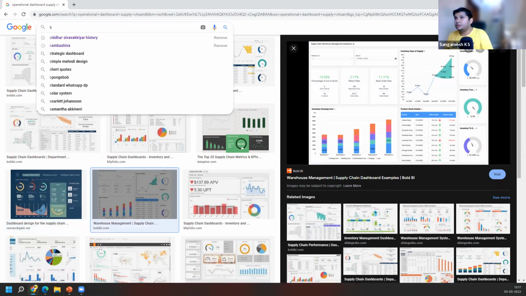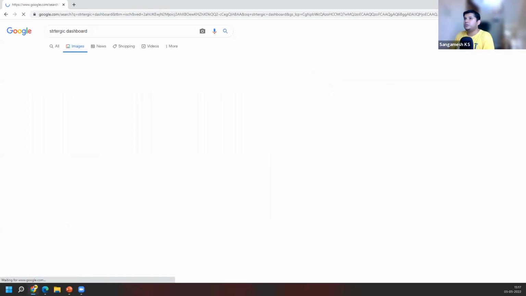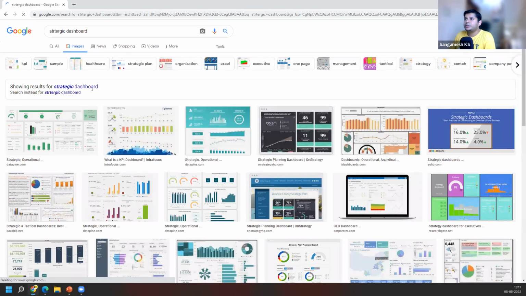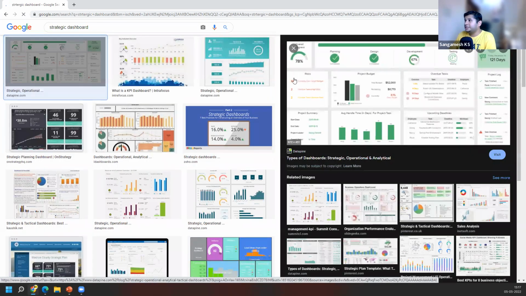Now the strategic dashboard. A strategic dashboard shows things like the risk amount, the project budget, overdue tasks. I think this might be related to the IT sector, because they have deadlines as well. It might be related to project execution. Project summary, start date, end date, when it will start and when it will end. Hope you're able to understand.